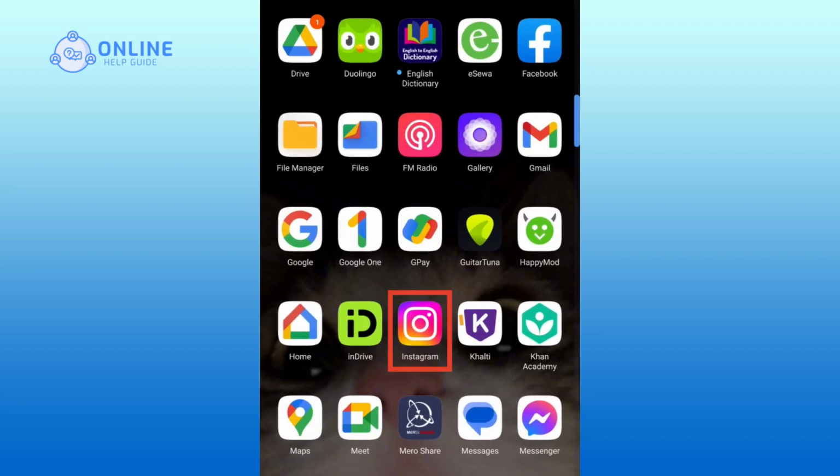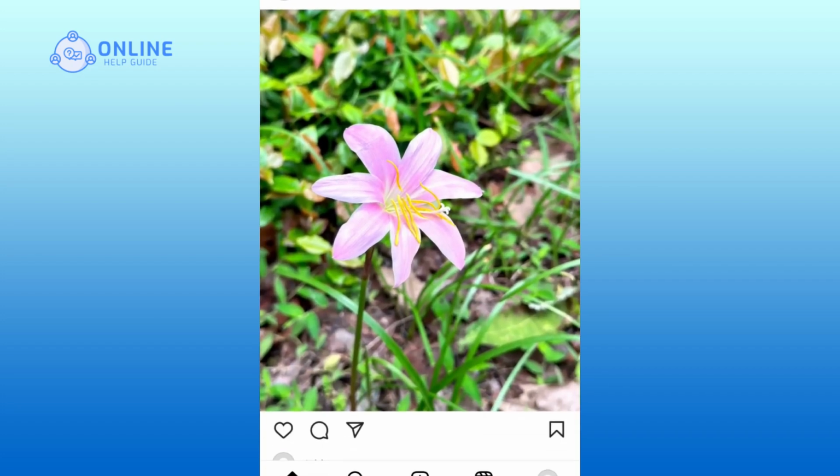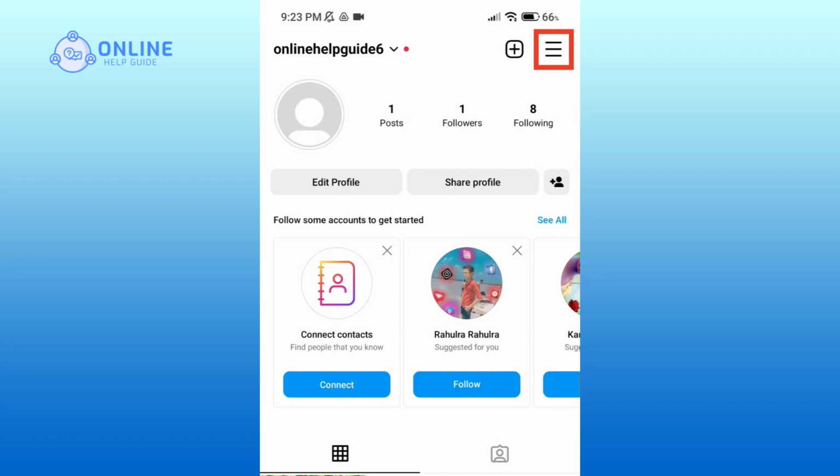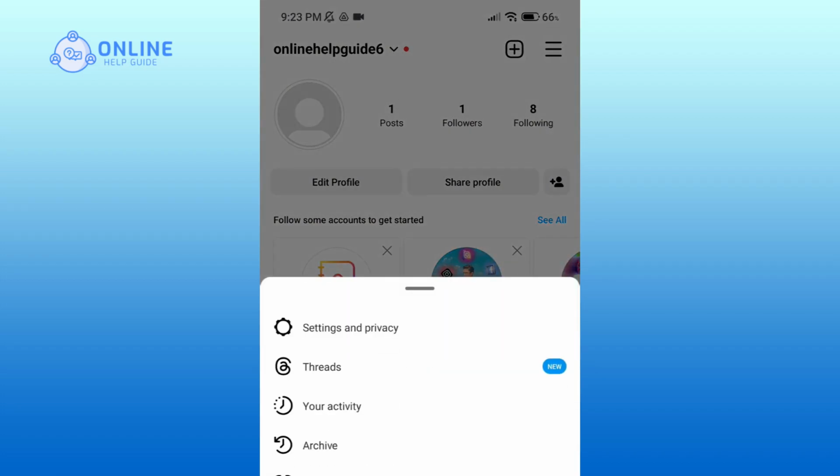First, open Instagram app. Go to your profile page on bottom right corner. Click on the three horizontal lines in the top right corner. Now go to Settings and Privacy.